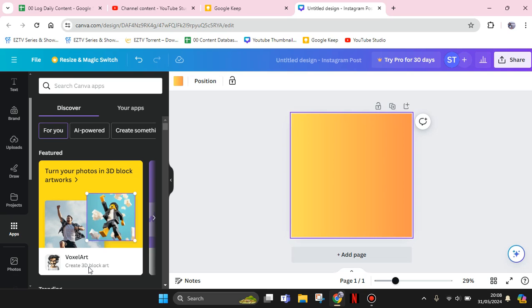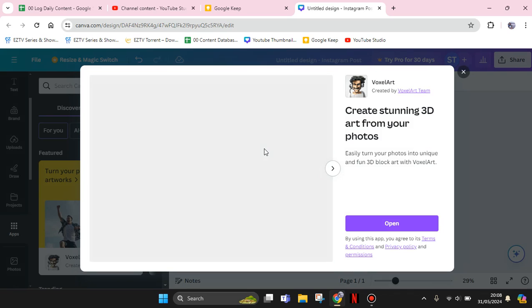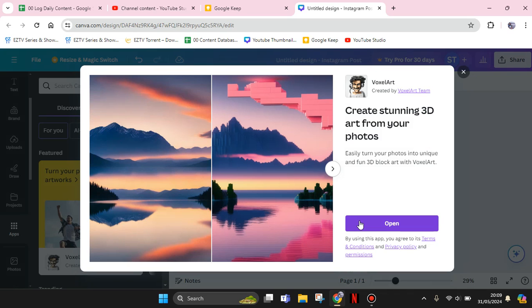So let's try this app. Click on the app. By using this, you can easily turn your photos into a unique and fun 3D block art. Let's open it.